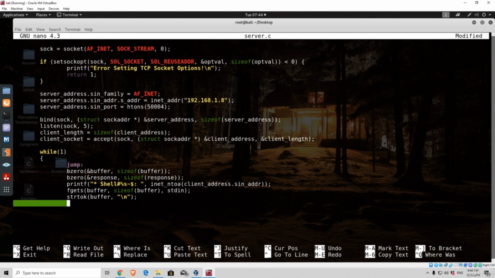So all we're left to do right now is send the command to the target. We will use the write function to do that, and write is the same as send, but it is a little bit easier since it takes only 3 arguments, and the first argument is the client socket, because we are sending this to the target. The second argument is what we are sending, and we are currently sending buffer, and the third argument is the size of the buffer. And now we successfully sent the command to the target.